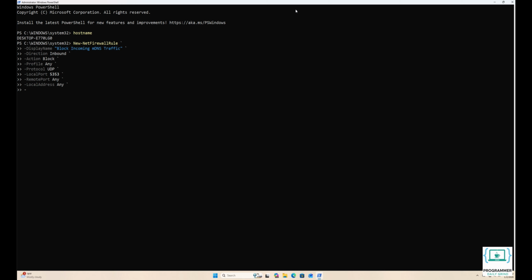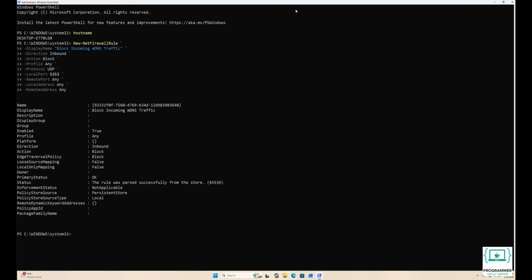Finally, we use the remote address parameter followed by any. The remote address parameter is used to tell Windows which IP addresses the traffic is coming from on the other side of the network. In other words, it defines the source address of incoming packets. By using any, the rule applies to all address types, including both IPv4 and IPv6. Whether the packet comes from a multicast address, a unicast address, or a link local address, the firewall rule will still match. It also doesn't matter which device sends the traffic. The packet could come from another PC, a printer, a phone, a smart TV, or any other device on the local network, and the rule will apply the same way.